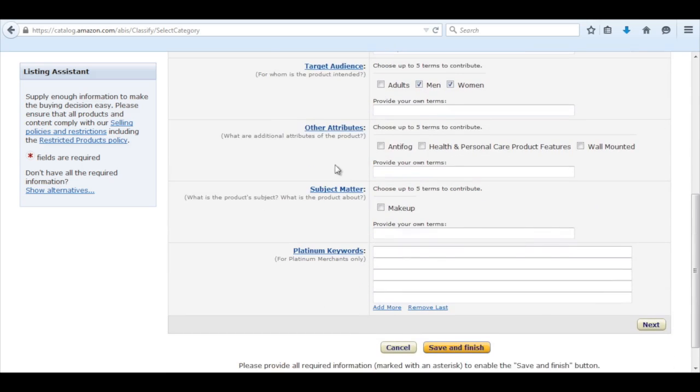So that'll be perfect. Other attributes, of course, it comes up anti-fog, perfect. Health and personal care features, definitely. Wall mounted, it will be actually shower mounted, but you can put that in there as well. And maybe you can add in there for your own terms, shower mounted. All right, I've gone ahead and put that in there.